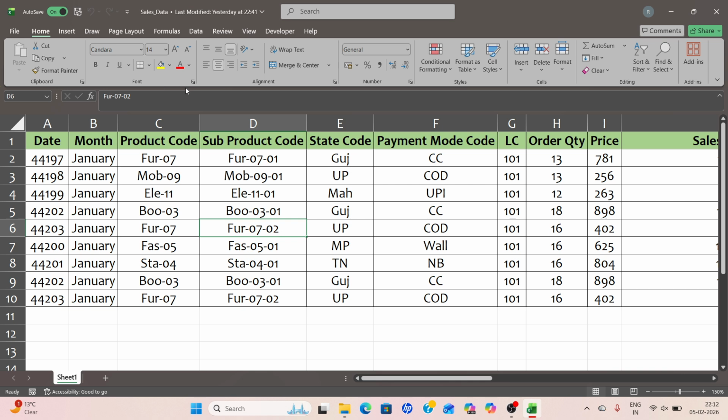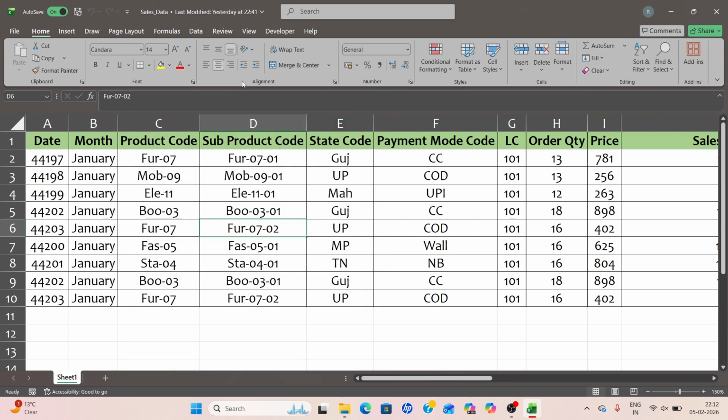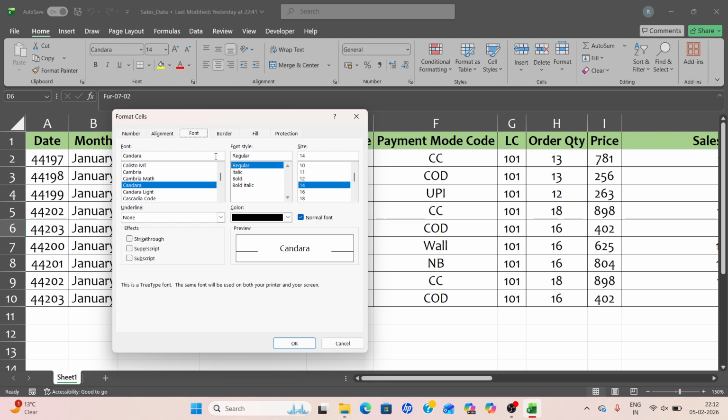Guys, now you can see a small arrow at the corner of some groups, and this arrow is called the dialog box launcher. When you click on it, a new window opens with advanced options. Guys, if you need more settings, just click this arrow and use the advanced options.